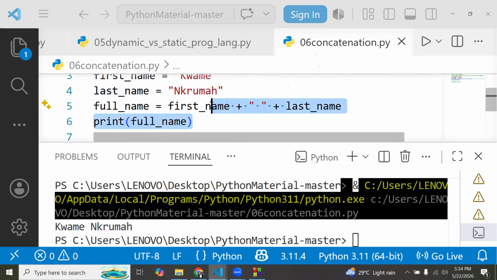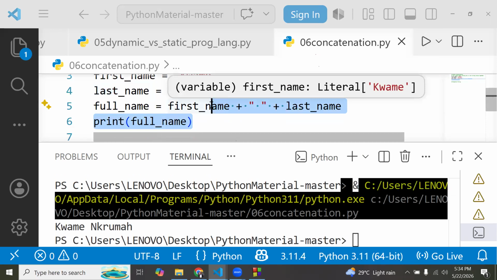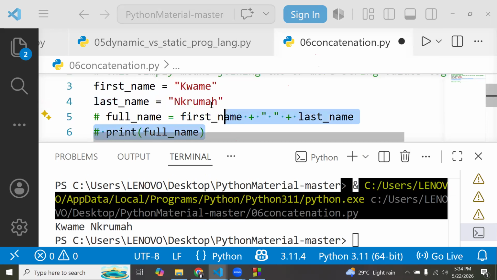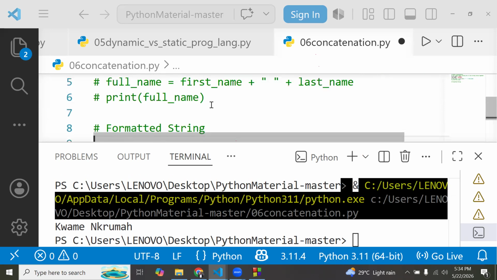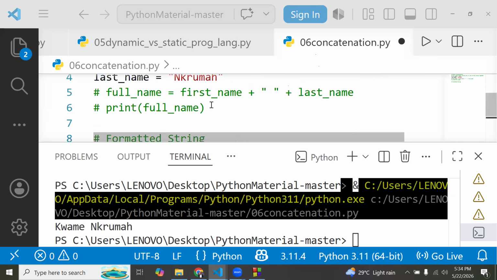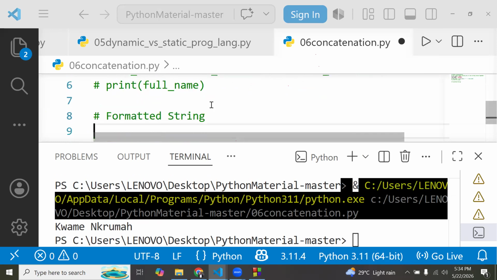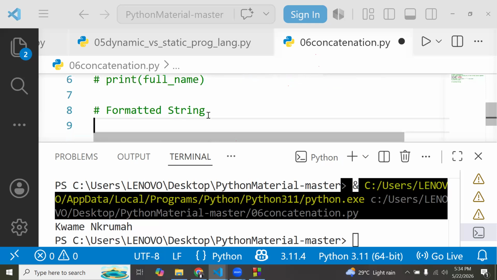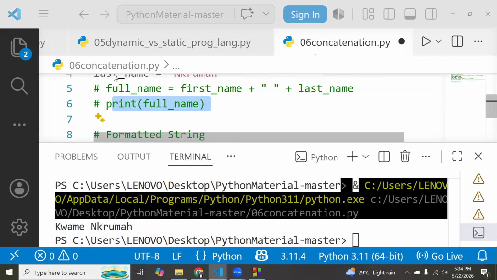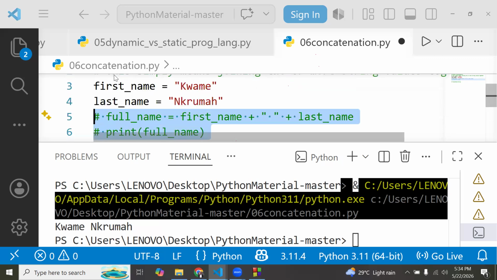All right. So now that we know concatenation, look, we can have a situation where we are doing a lot of plus signs, so a lot of plus signs is not going to be a very good use of our time. So what we can do is use what we call formatted strings. And formatted strings are going to help us avoid a lot of the plus signs.